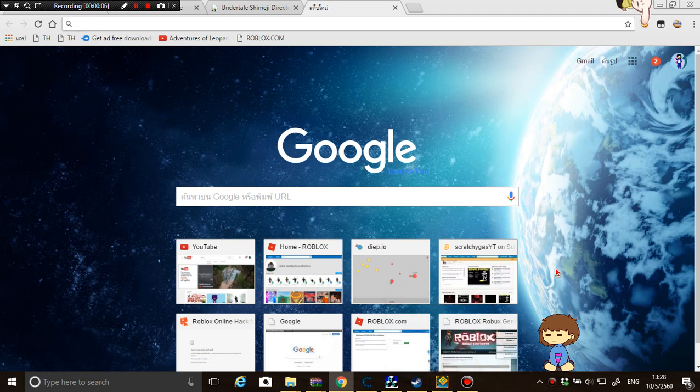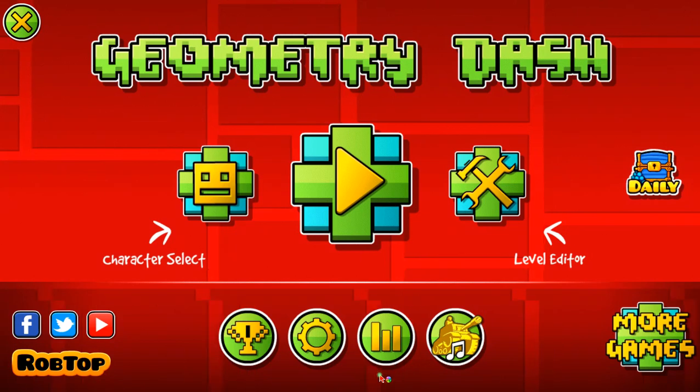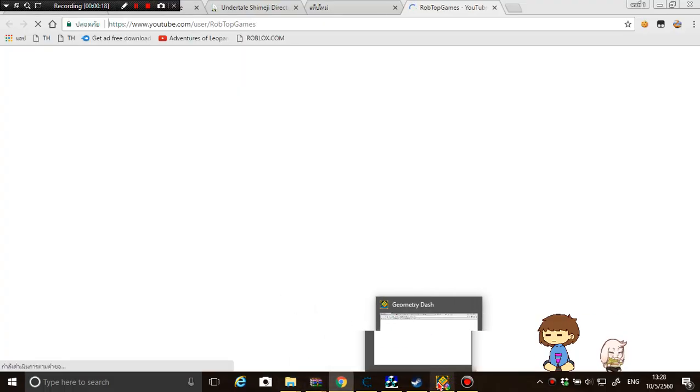Today I'll show you how to fix when you play Geometry Dash and you go in and you have no mouse, you can't click anything, you can't play. Here's an example. See, you can't click anything. You have to click Windows.